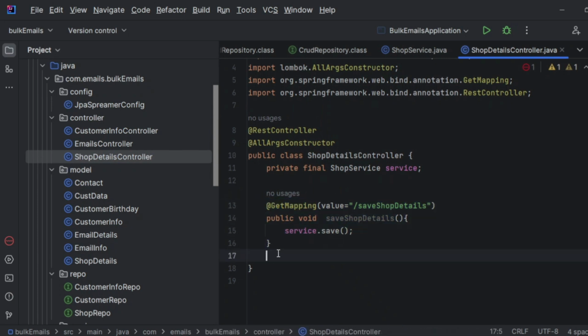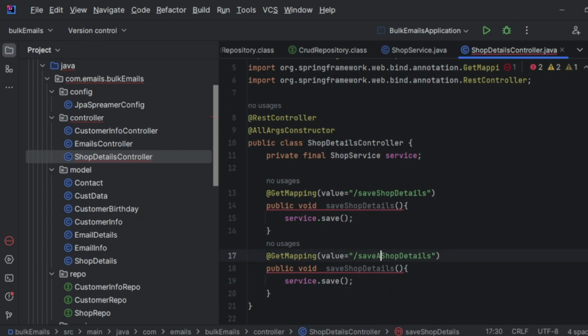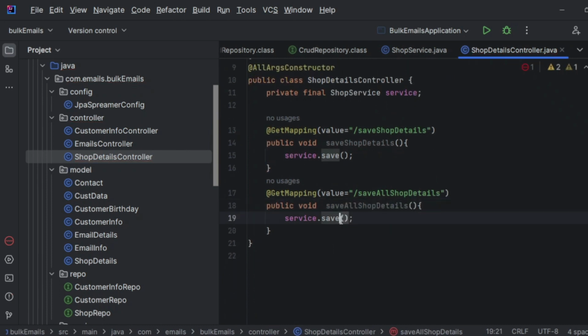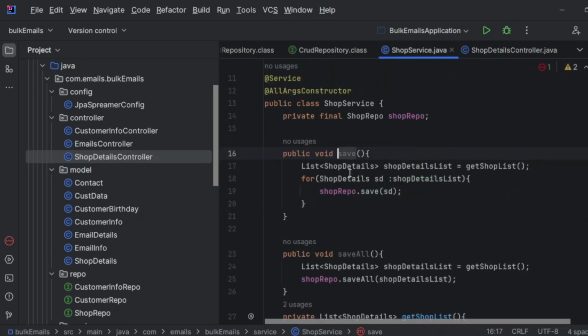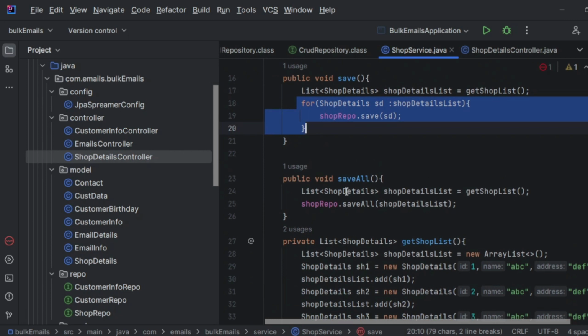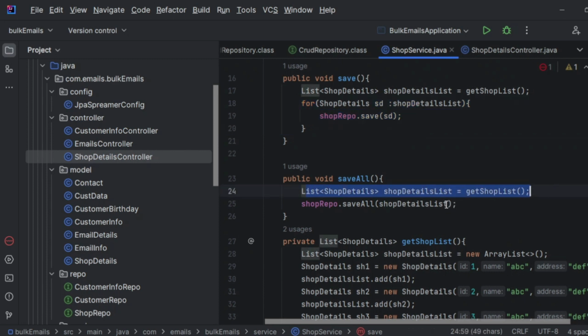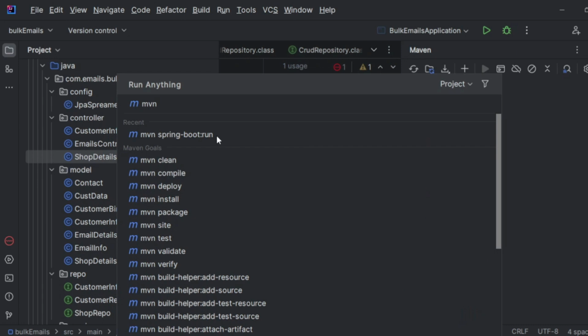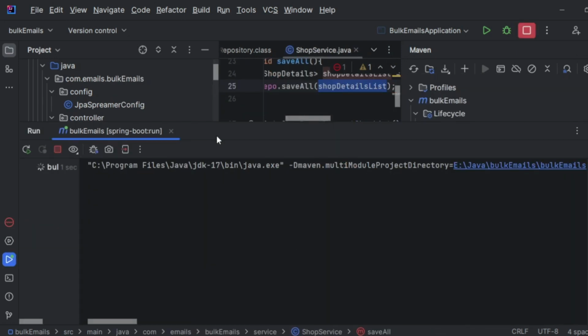Similarly, let me take one more call, saveAllShopDetails. So what we did inside save is iterate over the list and save one item at a time. Whereas in saveAll, we have taken the whole list of items and simply applied saveAll on that list. This is the only change we made. Now let's run this and see if we face any issues.